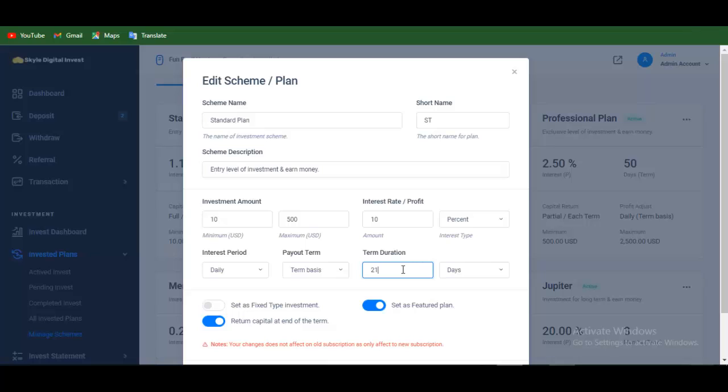Then the duration, how long should this particular plan, this interest drop in this person's wallet? What's the duration of the plan? How long are you trading this particular amount? 21 days. Okay. Yes, 21 days. See, 7 days. But if you want it hourly, maybe 3 hours, weeks, more, whatever suits you.